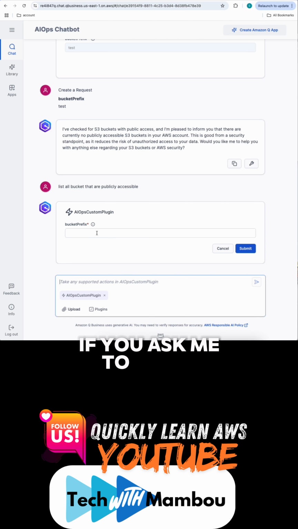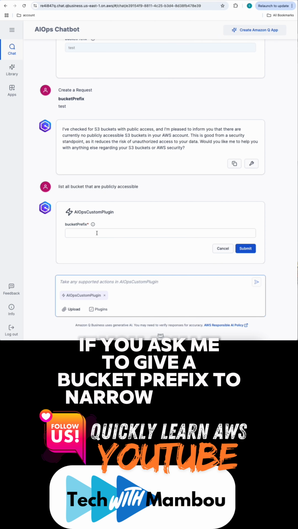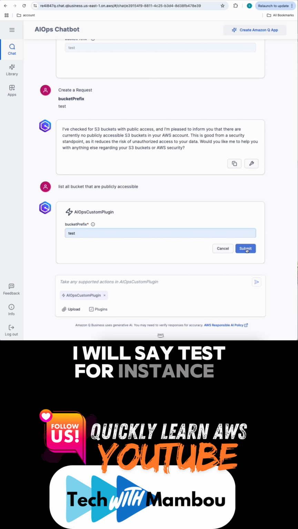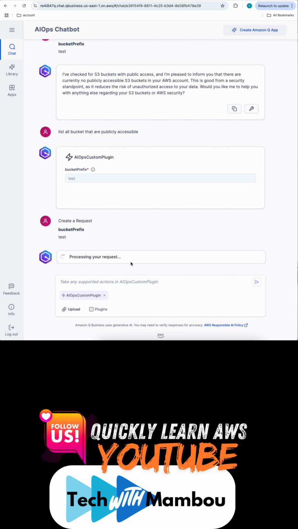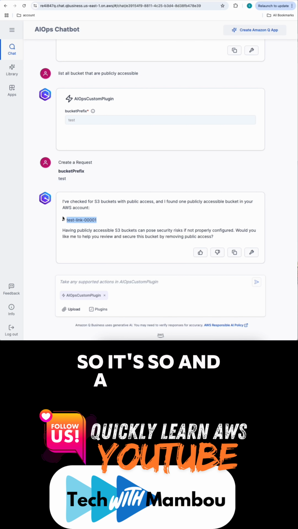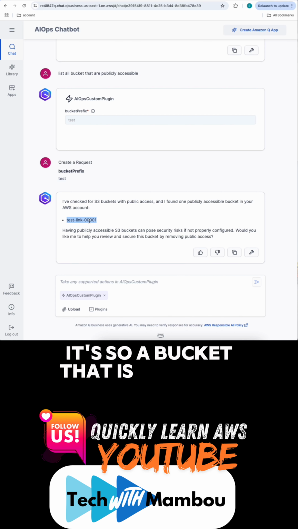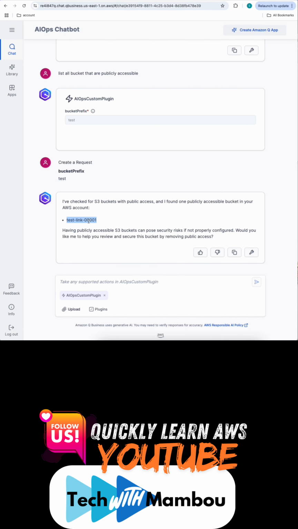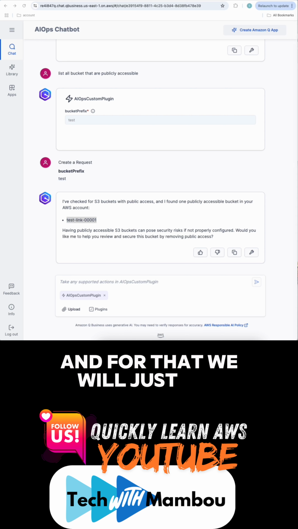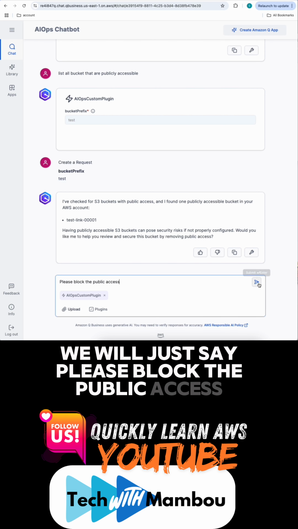It will ask me to give a bucket prefix to narrow the search. I will say test, for instance. I click on submit. Here we go. You see? It found a bucket that is publicly available. That's the thing. We just want to resolve the matter right away. And for that, we just say: please block the public access.